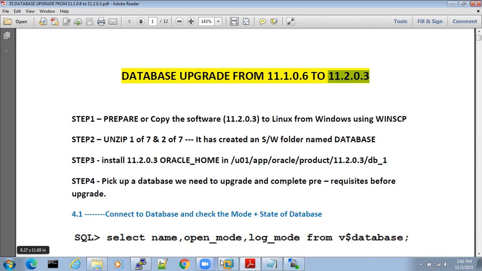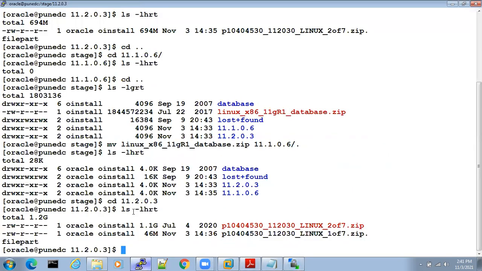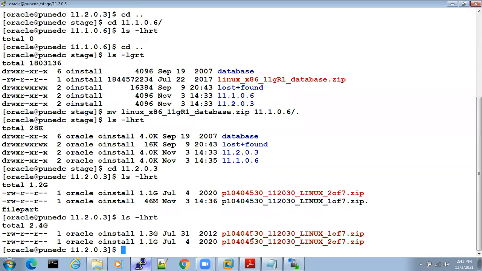So what I told you, when you copy the software, this is how the software looks: 1 of 7, 2 of 7. What you need to do is unzip it.